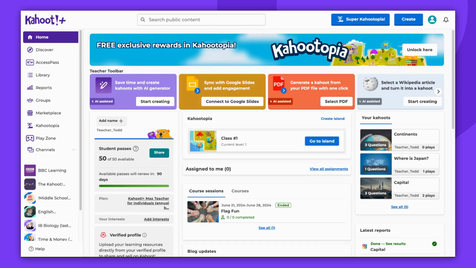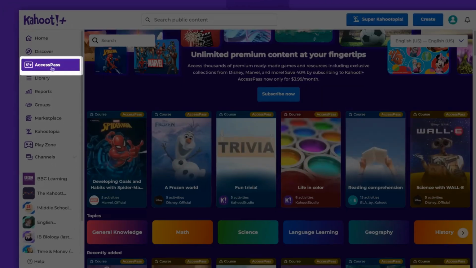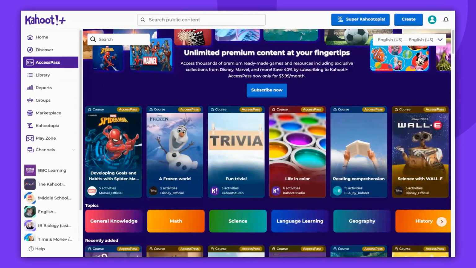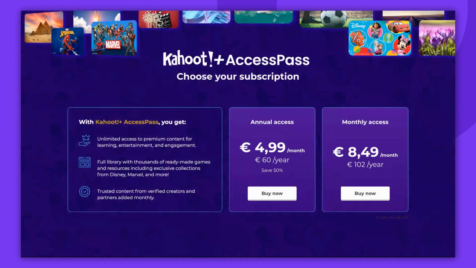To locate this premium ready-made content, simply click on the AccessPass tab, located on the left side panel. The AccessPass subscription can either be purchased separately or as part of a feature subscription. Some feature subscriptions already include AccessPass. If you haven't yet subscribed to the AccessPass, you can do so at any time by clicking the Subscribe Now button. There are both monthly and annual subscription options available.